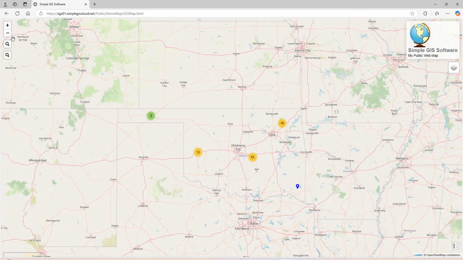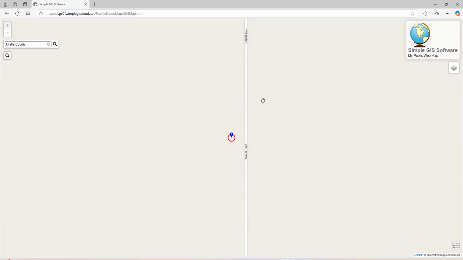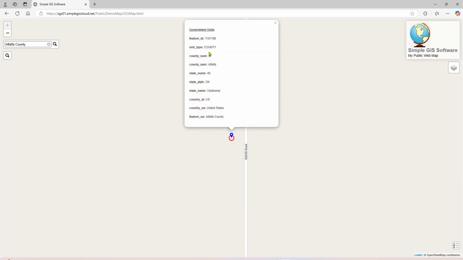And of course, I can still search on any individual point in that layer. Remember, I set up search by feature name. So I could just start typing a name and then select it, and it would actually zoom to that point. I could click on the point and get all of the information about that particular feature.